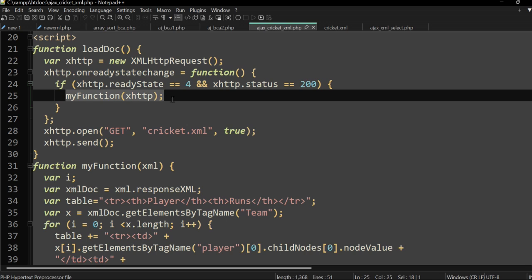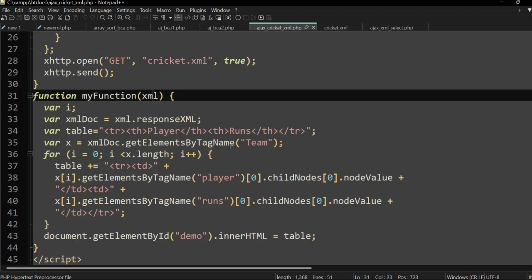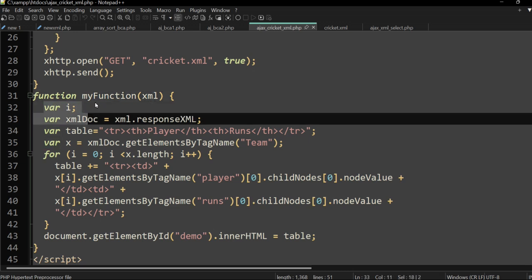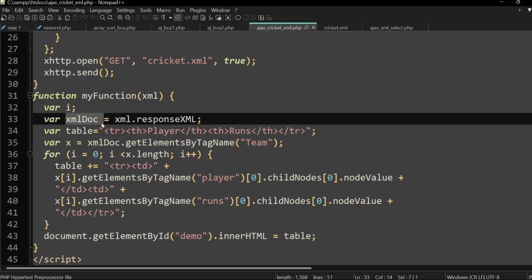Okay, so in my function, after loading all the request content, we have called my function which is going to process cricket.xml. The function myFunction takes an XML file as a parameter. Let's have one variable, i, because I need to loop and iterate over all the elements. Then xmlDoc is equal to xml.responseXML.